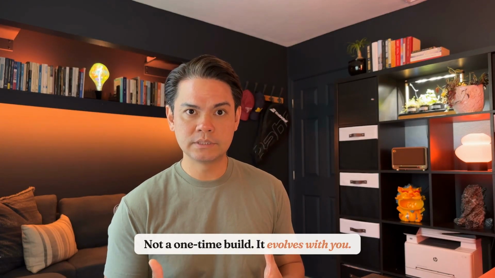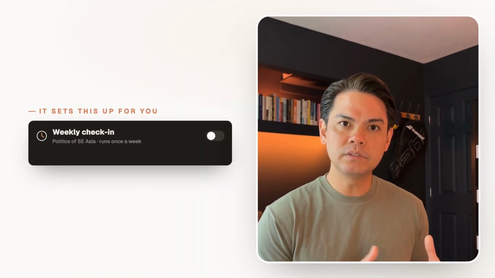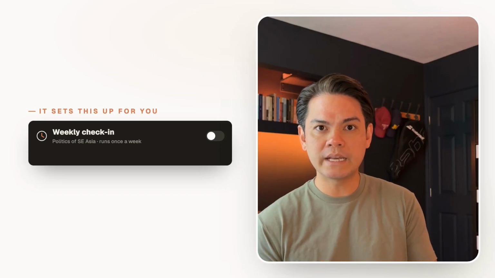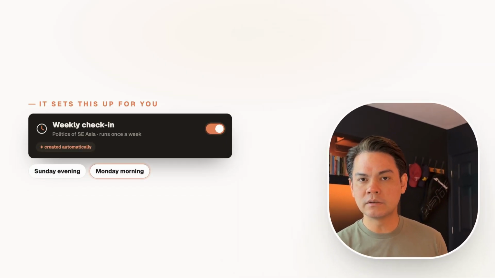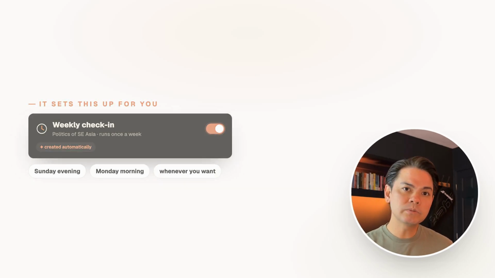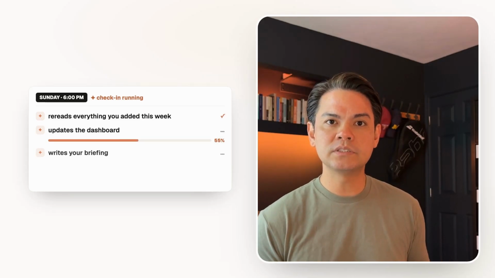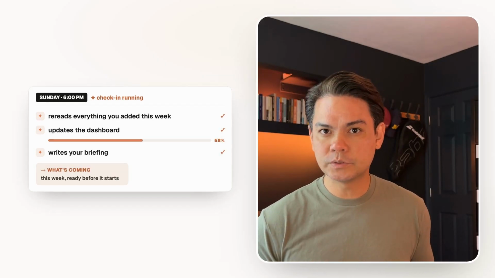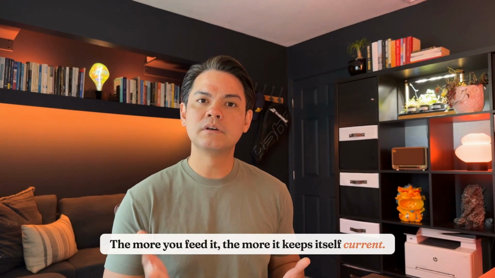And so here's the thing, this isn't a one-time build. It's meant to evolve with you. In fact, it sets up a little weekly check-in for you automatically. It's called a scheduled task. It runs every Sunday evening or Monday morning, whenever you want it. Every time it runs, it rereads everything you've added that week, updates the dashboard, and gives you the lay of the land. What's coming this week, and a look back at the week that just ended. So the more you feed it, the more it keeps itself current on its own.